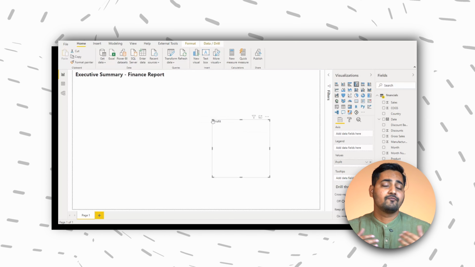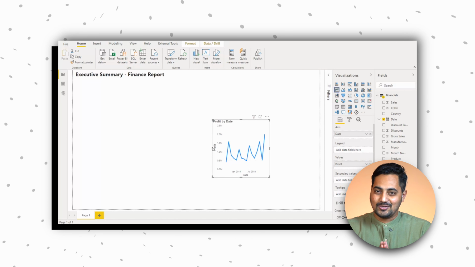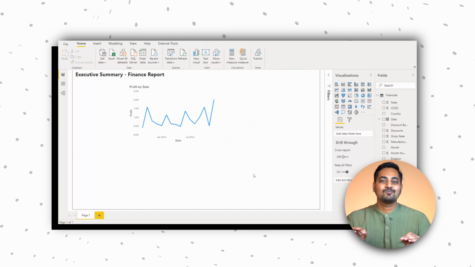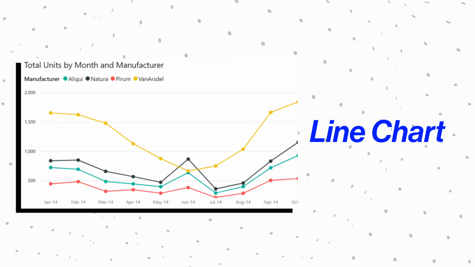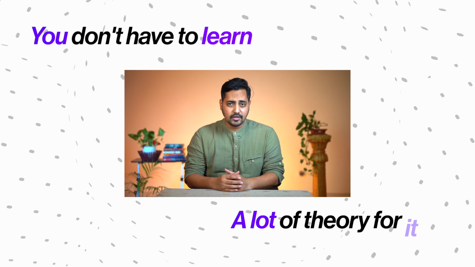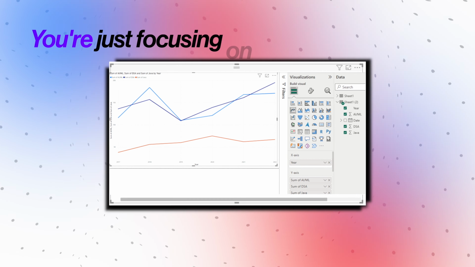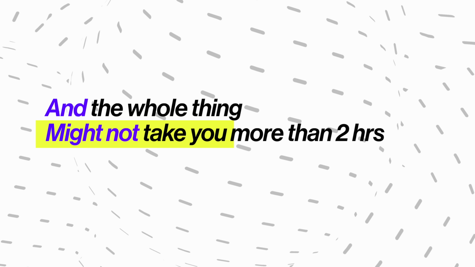Check what all the visuals that are present are, drag and drop something, and you're not going to break any stuff. It is a playground, and just explore all the features that you see on the interface. So after an hour, I'm pretty sure that you'll be building something like a bar chart, a line chart, or something like that. It's all about getting a feel for it. It's like your first time riding a car. You don't have to learn a lot of theory for it, you just have to keep moving. So as you can see in this phase, you are just focusing on the visualization layer, and the whole thing might not take you more than 2 hours.